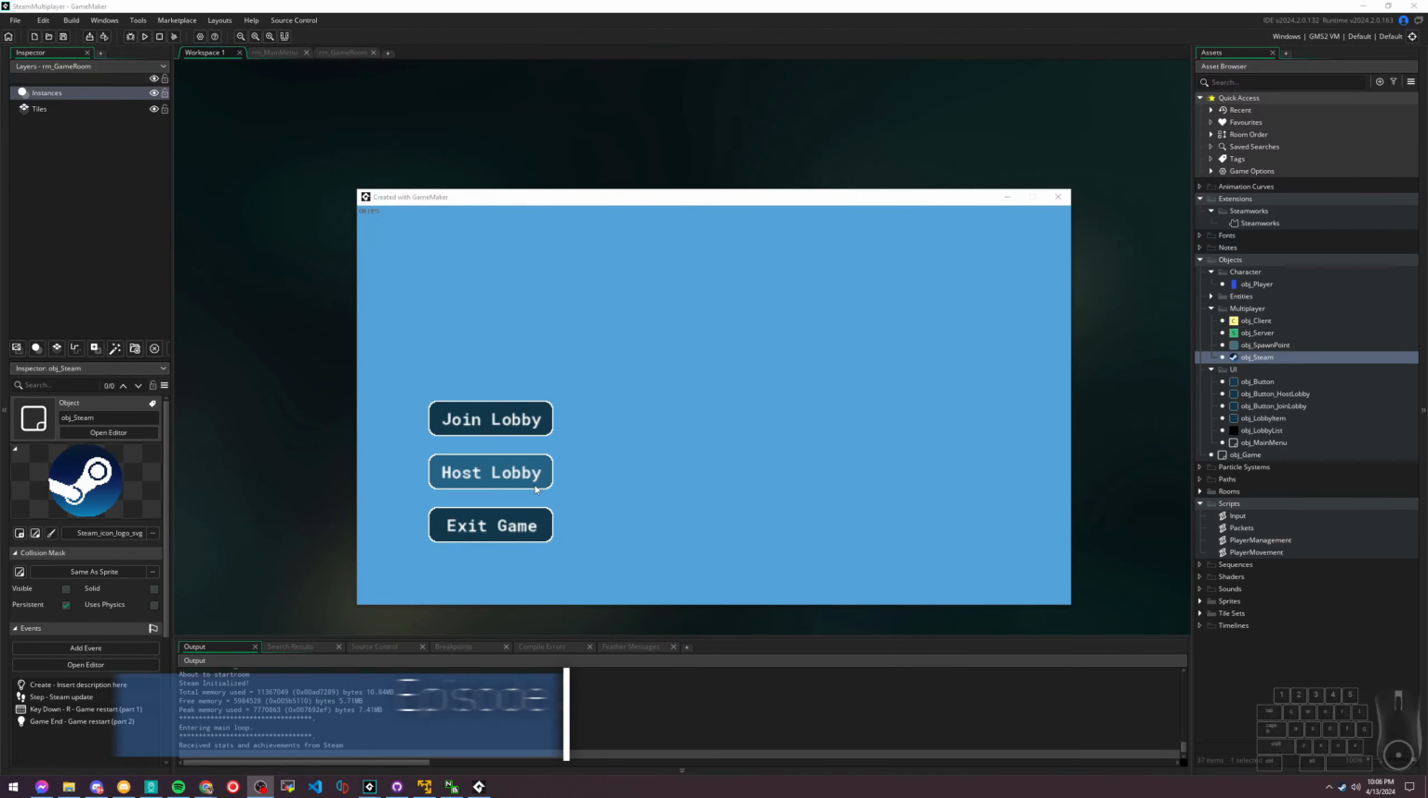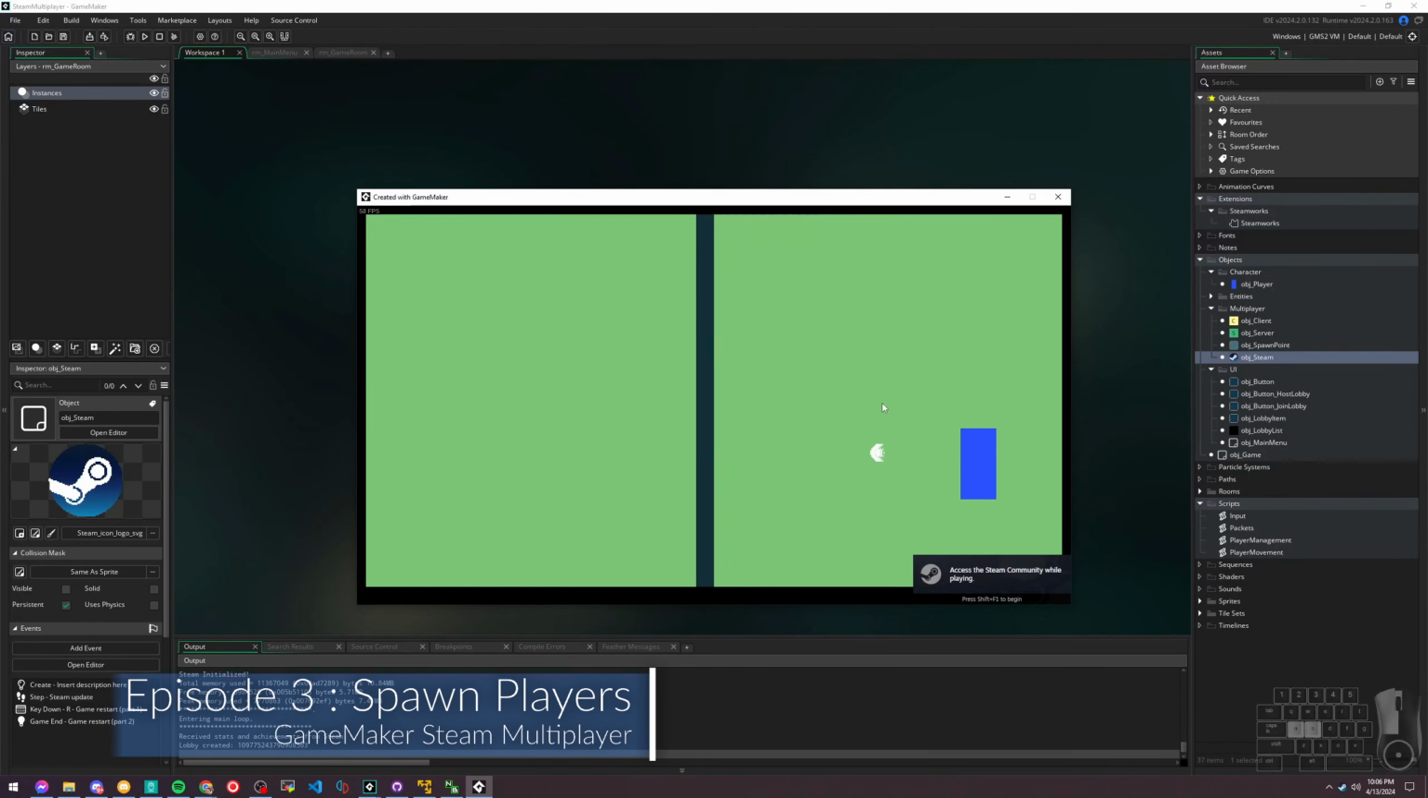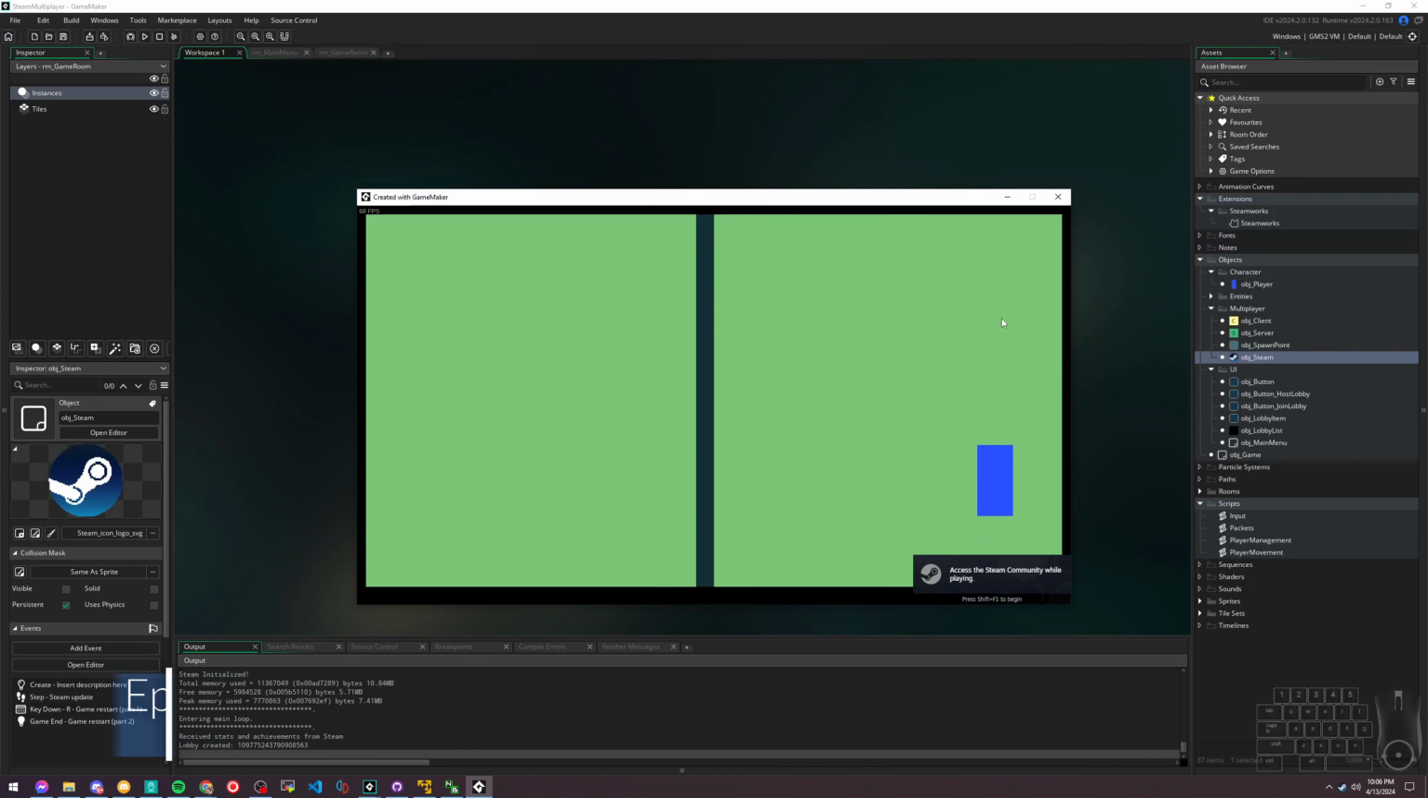In this episode, we're going to take our hosting a lobby to the next level to where we can actually have people join in, have their player objects spawn, and allow them to control their character. Also have them look differently from our character as well.